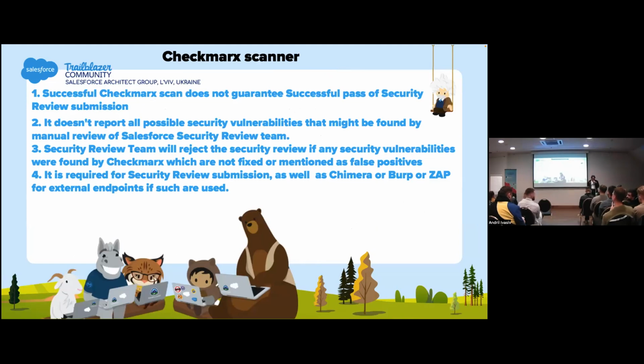Next one, if you talk about Checkmarx scan, it is required but not sufficient. If you have a successful Checkmarx scan, it doesn't guarantee that you will have a successful security review submission. And it doesn't report all possible security vulnerabilities that might be found by manual review of the security review team. The security review team will reject the submission if any security vulnerabilities found in Checkmarx are not fixed or mentioned as false positives.